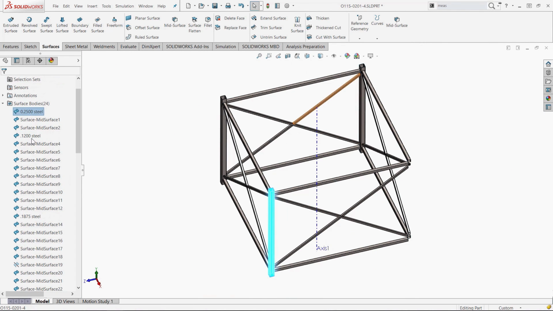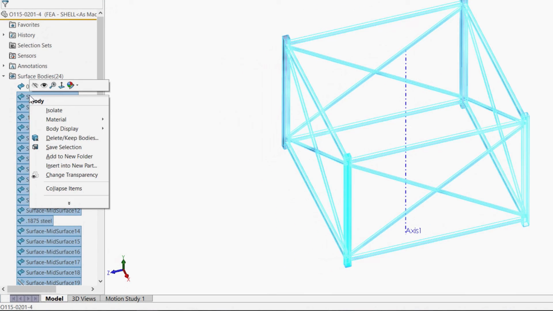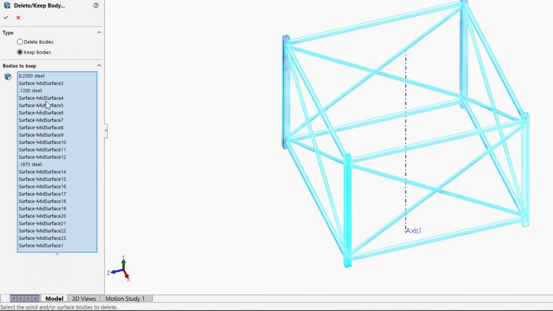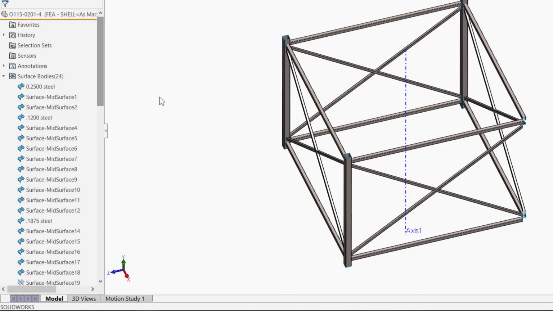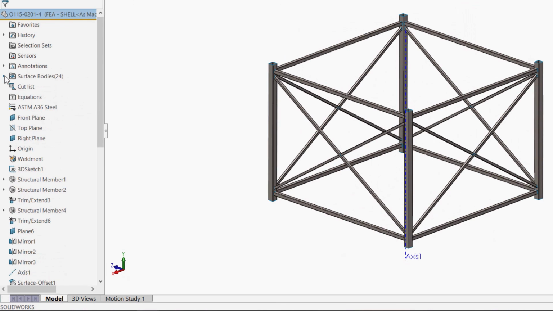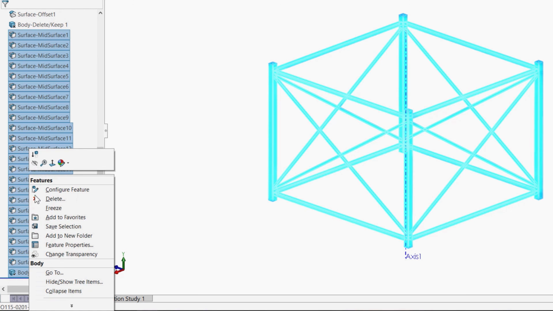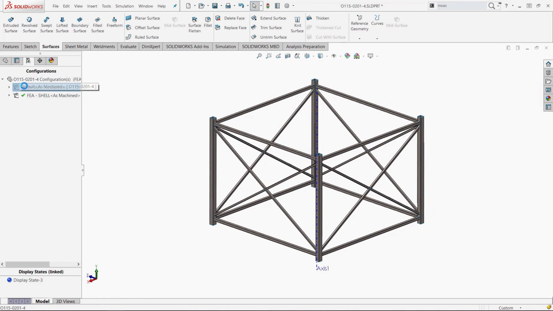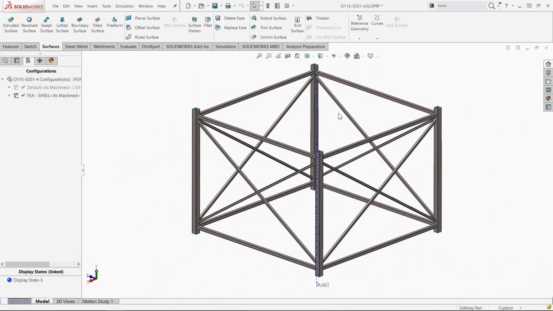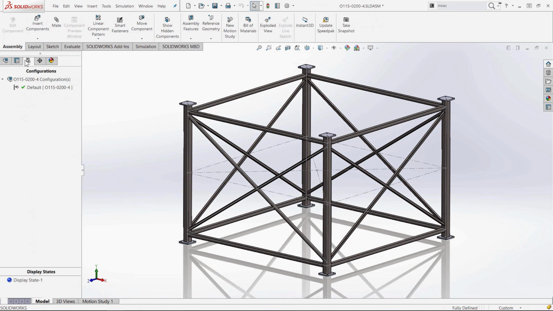Let's fast forward a little bit here, and now that I have those three set up, I'm going to do a delete keep body and keep just the surface bodies. This gets rid of the solid bodies. And what I'm going to do again, of course, is configure that at the bottom. Okay? So configure that feature. And now I have default and an FEA shell configuration. Pretty awesome, right? Now I'm going to save that, go back up.